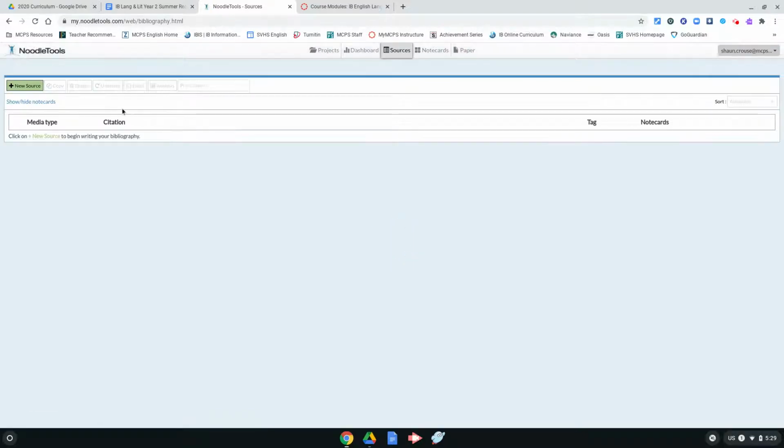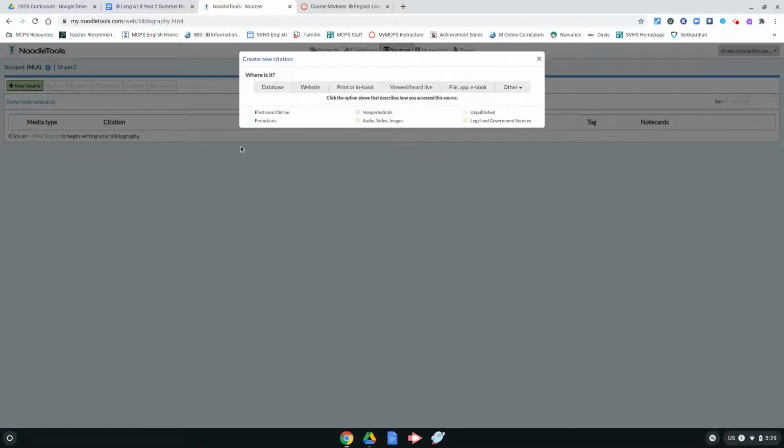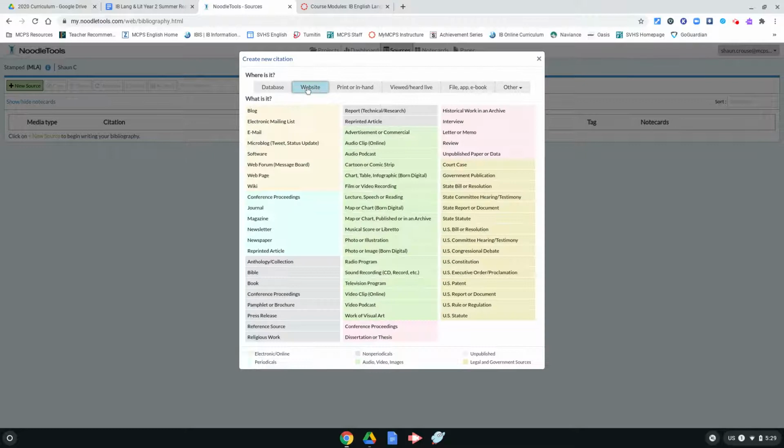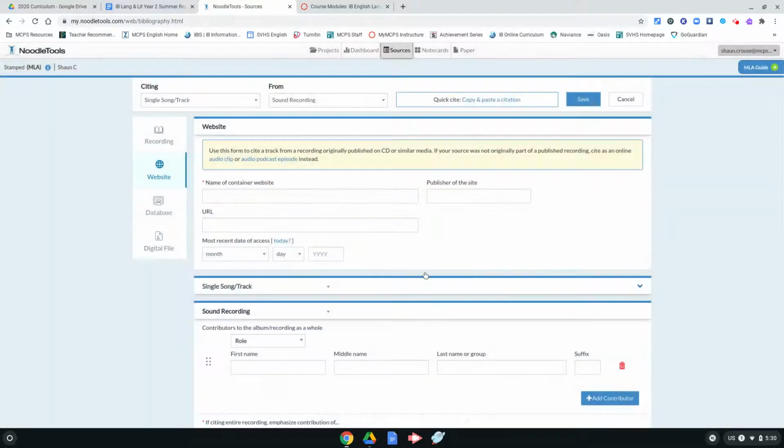Okay, and at this point, when we click New Source, we'll do one at a time. I want to start first with those of you who listened to the audiobook of Ibram X. Kendi's Stamped from the Beginning. What you're going to want to go to is the website page. And then in this green area, down here towards the bottom, it says sound recording, CD, record, etc. That's the closest approximation that they have on here to audiobook. So I know they have audio clip and audio podcast, but that's not the same thing. This is the better one to use. So use sound recording as the type.